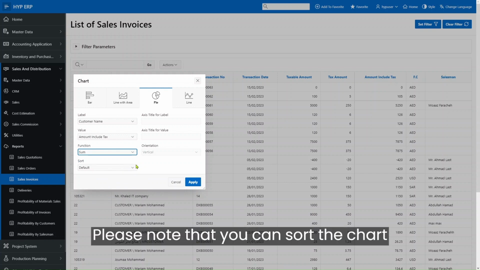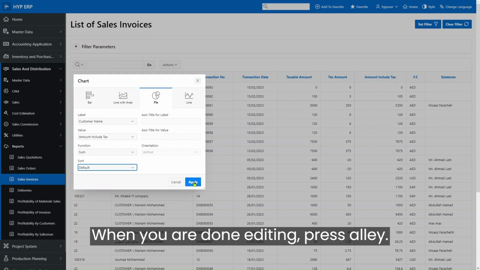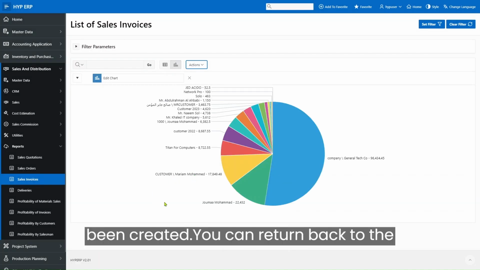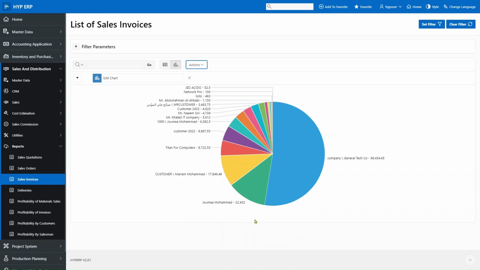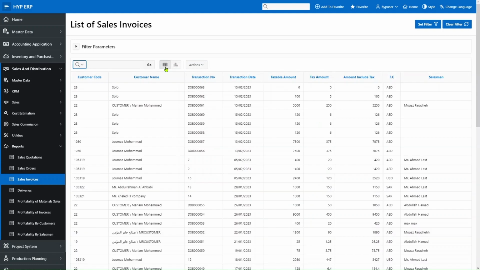Please note that you can sort the chart according to label or value. When you are done editing, press Apply. As you can see here, a pie chart has been created. You can return back to the table view by pressing the table button beside the search bar.